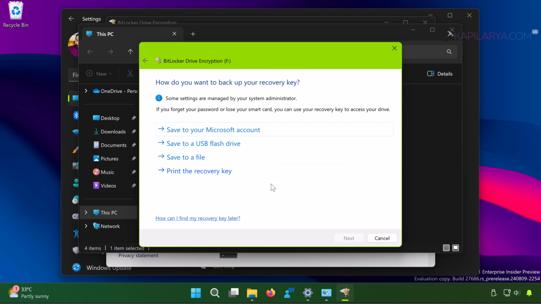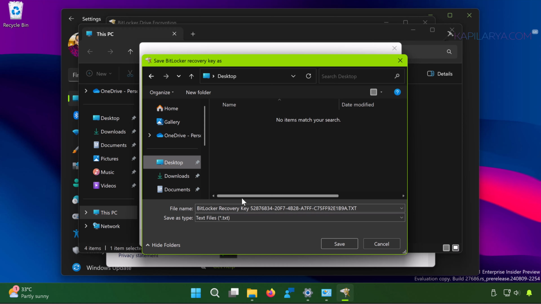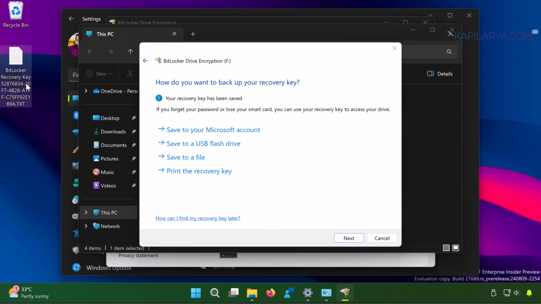This is a really important step because if you lose the recovery key, you will lose the drive. So make sure you save the recovery key to a very convenient place where you can retrieve it later. You have the option to save it to your Microsoft account, USB flash drive, file, or you can print the recovery key. In this example, I am saving this to a file, but make sure you always save the recovery key to any other drive and not in the present drive which you are already trying to encrypt. So I am placing this recovery key on the desktop for demonstration. Then click next.